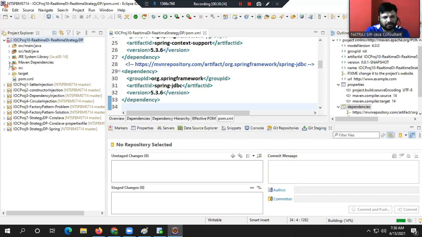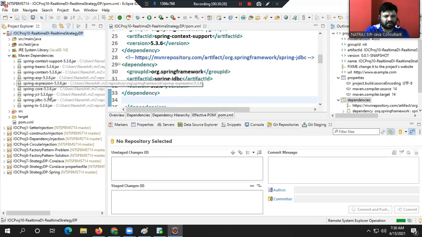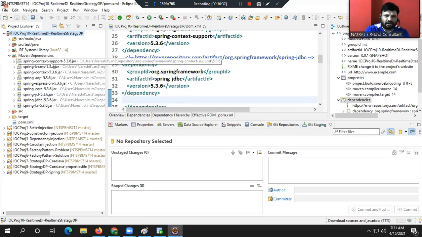Observe in the Maven dependencies section, you can see the jars. See, Spring JDBC is the main and transaction is the dependent that comes automatically. Spring context support is the main, remaining all dependent. So this time no commons-logging is required. Why? Spring JCL itself is acting as a logging jar file. Understanding my statement? Now tell me, is Maven easier?